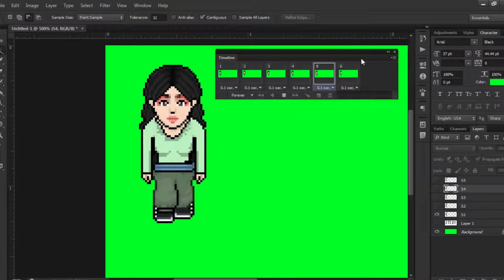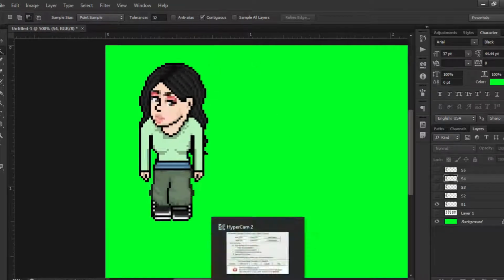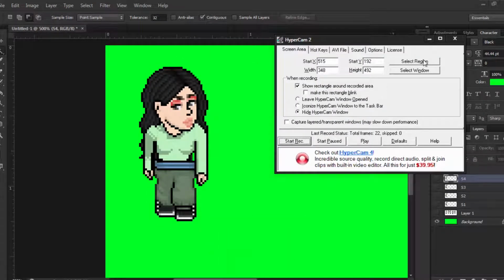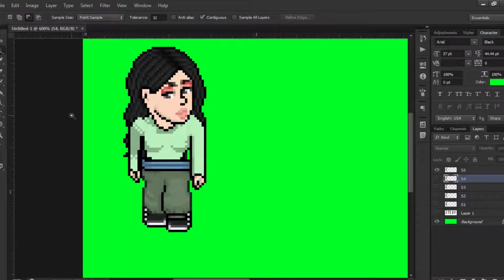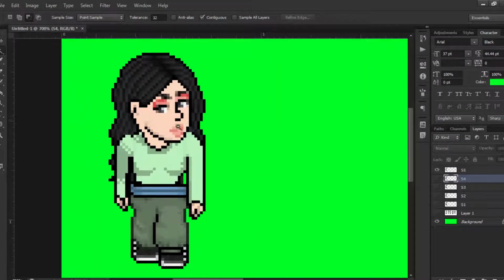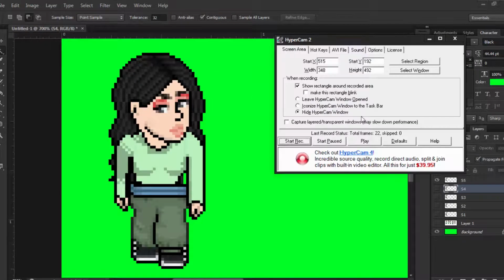And then we are going to record the animation using any screen recording software. Zoom in to get the best view and the best quality, and play the animation and record it.